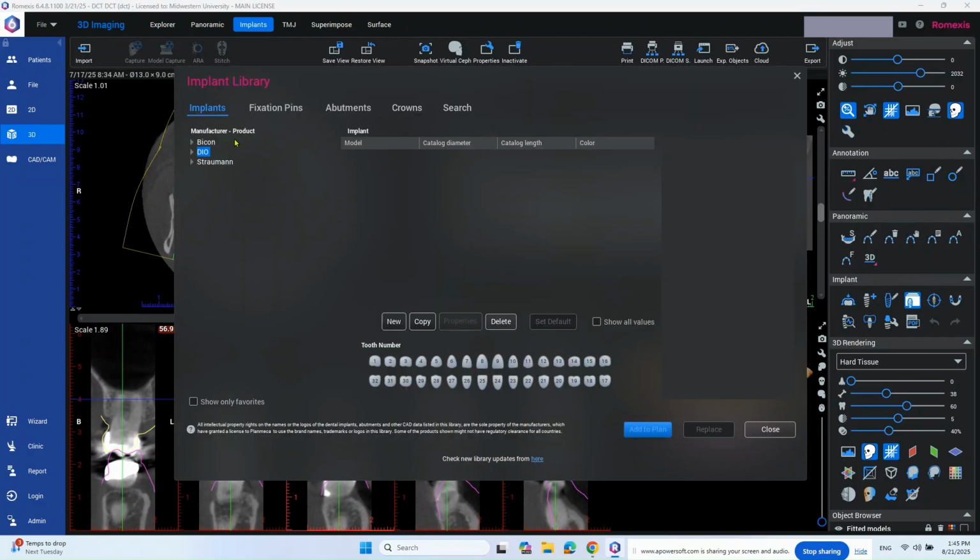And here's the implant library. The implant library is going to have the Bicon, Dio, and Straumann libraries. We're going to use Bicon or Dio. Most often, Dio is probably our 80 to 90% used system. So if you open that up, you're going to see a list of the Dios that we have. We use the UF2 line, so you're always going to stay within this line right here. And then the Bicon is usually going to be the Max 2.5 or the short, those kinds of things.